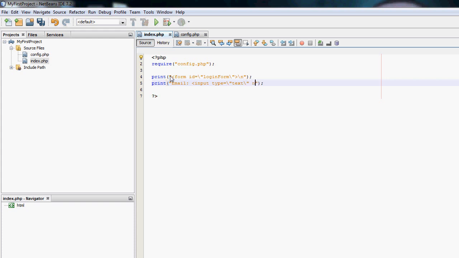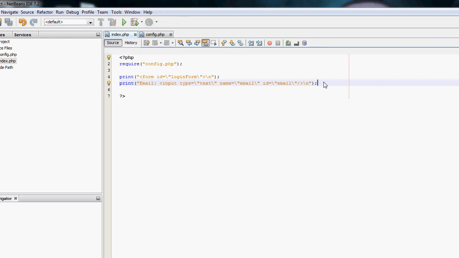Type equals text. Name is what we're going to reference it in the post data, so name's going to be email. Give it an ID as well, just in case you ever want to reference it in JavaScript. That's what I tend to do. So name, and so on. Print, do a new line character here. BR tag. Do another one.